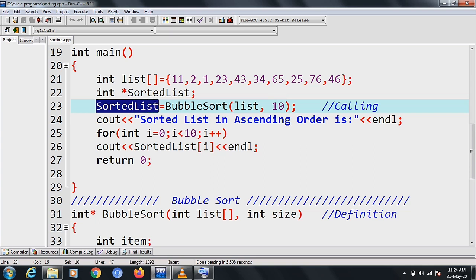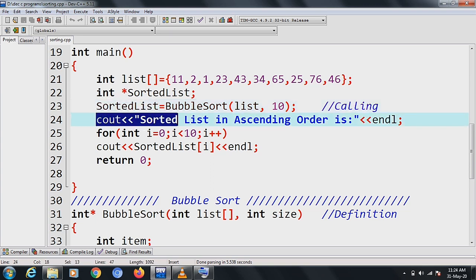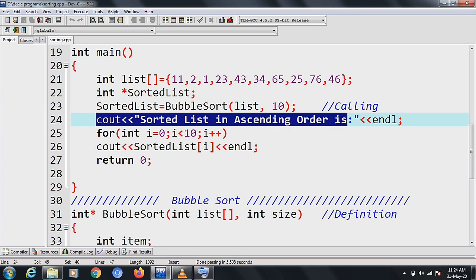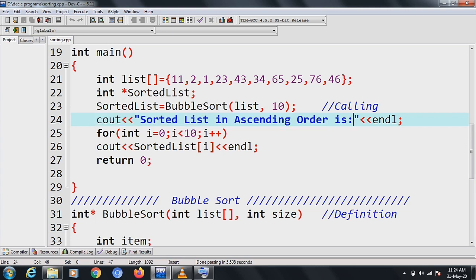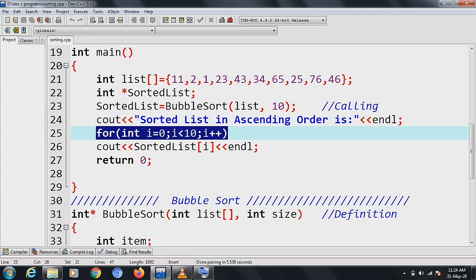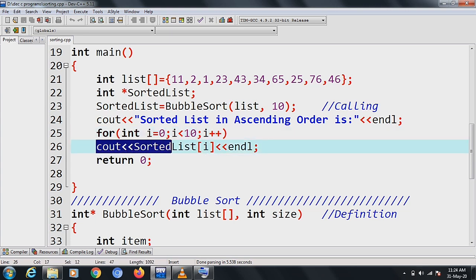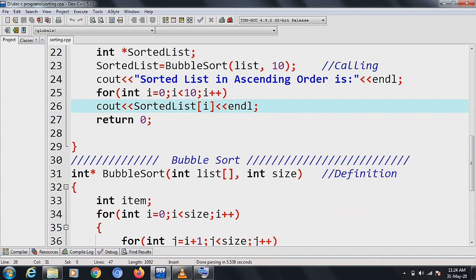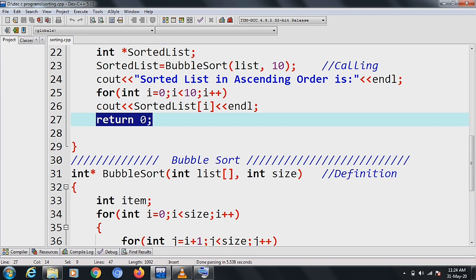Now we are going to print the sorted list. Here we have printed a message with the help of the cout function that we are going to print the elements in ascending order. For printing, we have used a for loop, i equals 0, i less than 10, i plus plus. After that, we have used the cout function for printing the items of the sorted array. At the last, we have used return 0. That's a familiar one. We always use it.